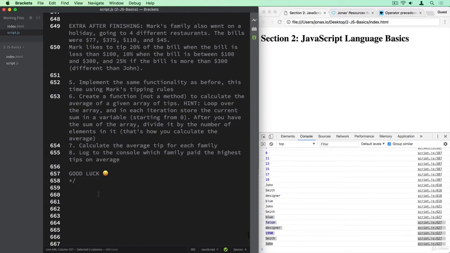Okay, and so I give you a hint here to calculate the average, and that is that you should loop over the array and in each iteration store the current sum in a variable which starts from 0. Then after you have the sum of the array, you simply divide it by the number of elements in it. Okay, so that's the formula for calculating averages. So if that's a bit too difficult for you, then you can just stop maybe after 0.5. Okay, but I would like you to try to calculate the average.